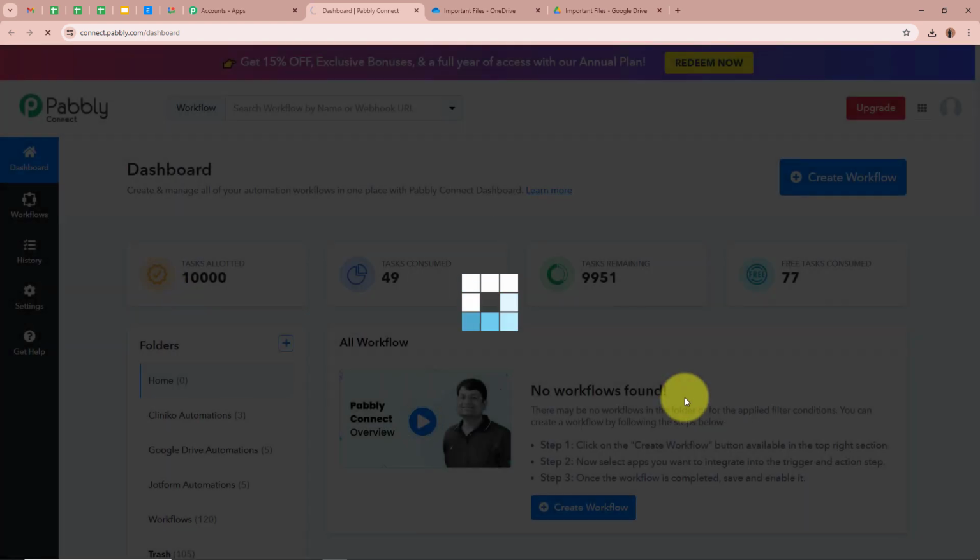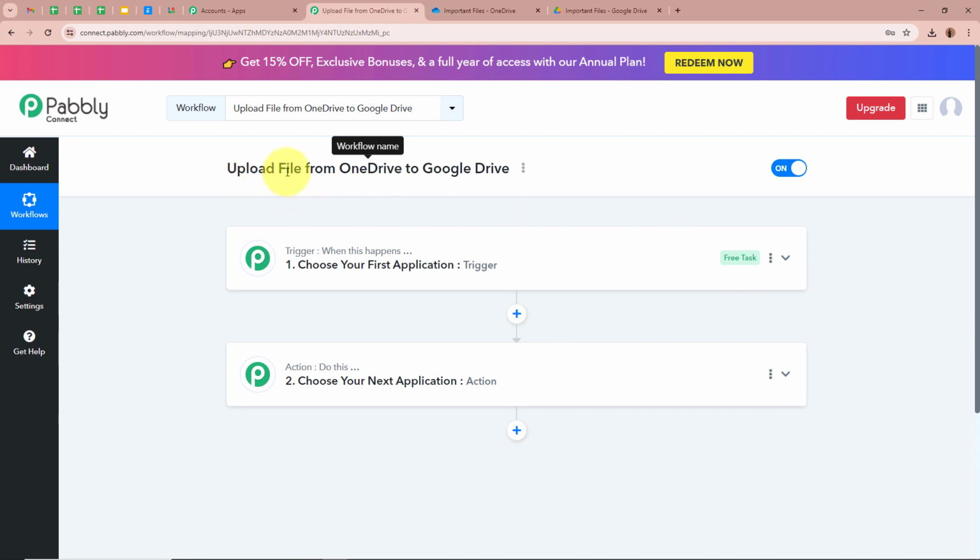A workflow is created in the name of Upload File from OneDrive to Google Drive, and there are two windows in front of you. One says Trigger, another says Action. Trigger and Action are the two most important steps of our automation process because our process depends on these two steps. Over here, Trigger says when this happens and Action says do this. That means our action is a response towards our trigger. In an automation process, there can be only one trigger step but multiple action steps.